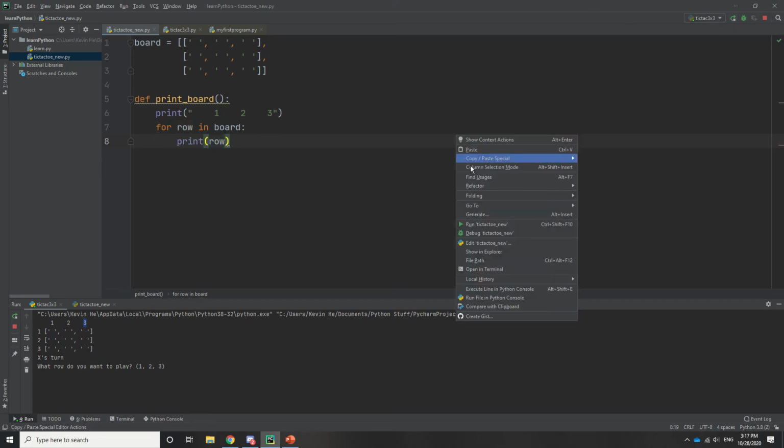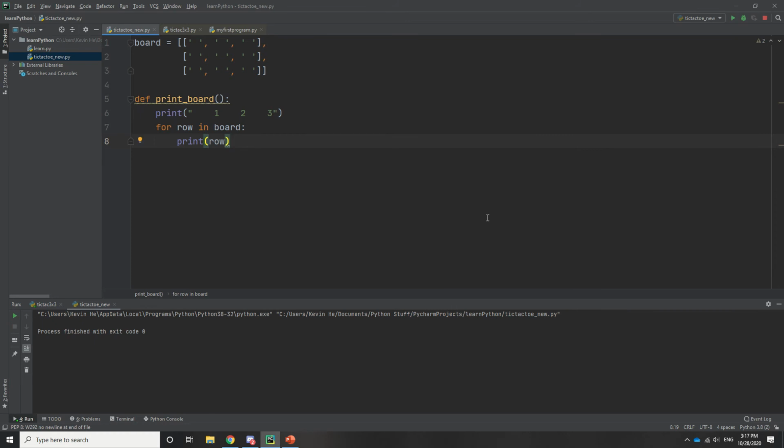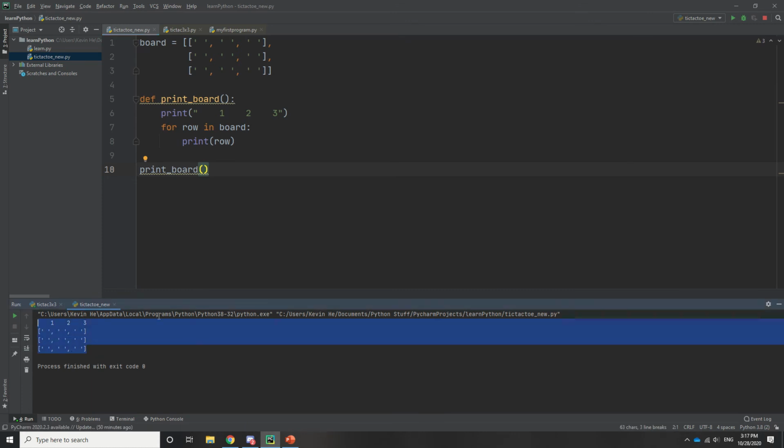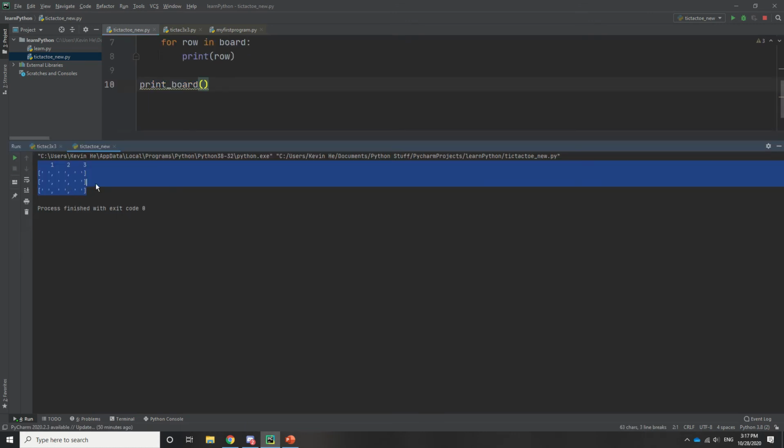Alright, let's run this. Oh, we didn't call it. My bad. Print board. Okay, alright, there you go. So you kind of got a board, right? But you don't have the coordinate system, the coordinates for the rows. You only have the coordinates for the columns.